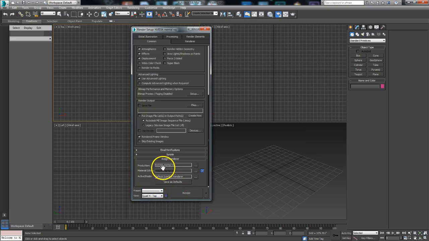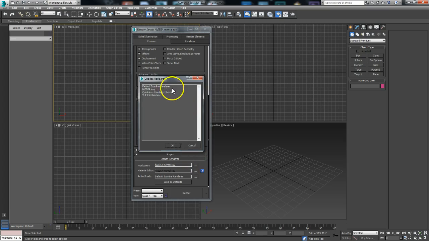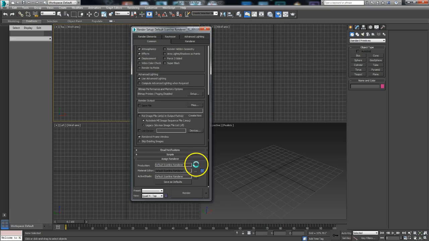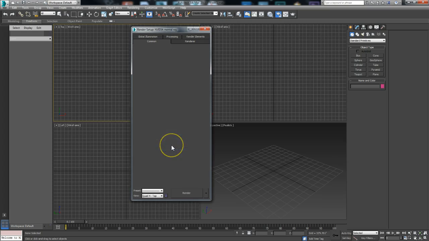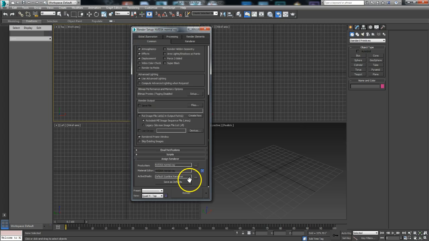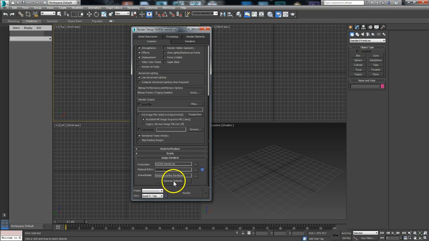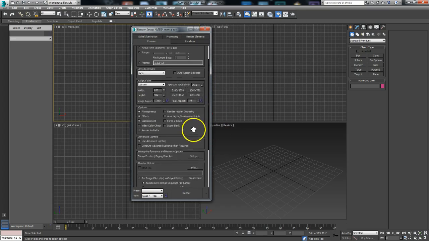Let's open that up. And then right here where it says Production, yours will say the default Scanline Renderer. What we want to change it to is the NVIDIA Mental Ray. That's the renderer we're going to use. It's an advanced physically based renderer, and that's what we're going to be using. So you need to set that as the renderer. I would tell you to also go ahead and hit this button, Save as Defaults, and that way as we make new scenes, it'll automatically configure that for us.